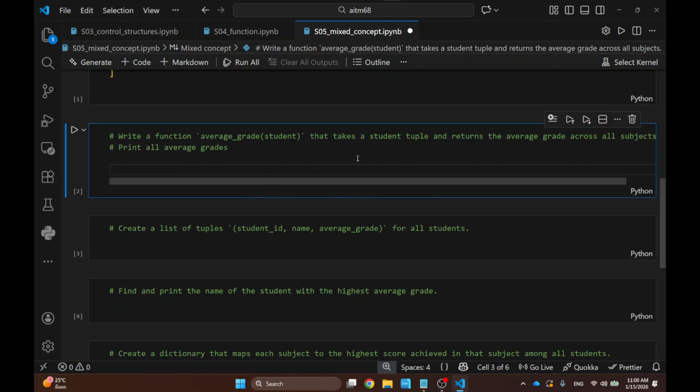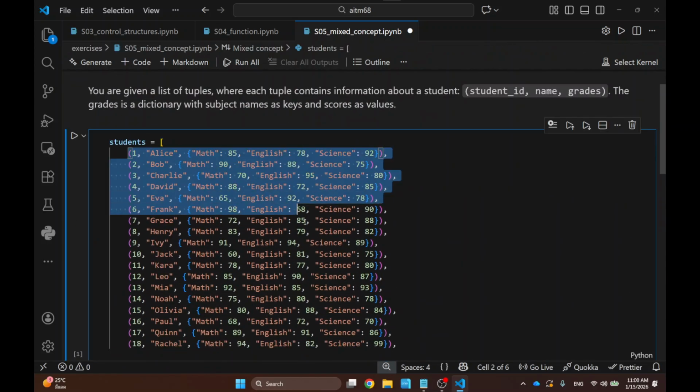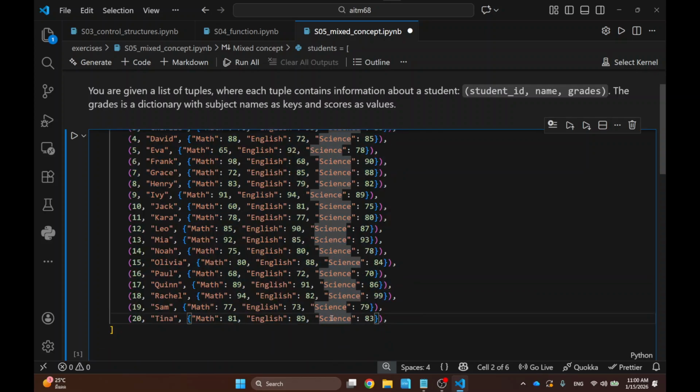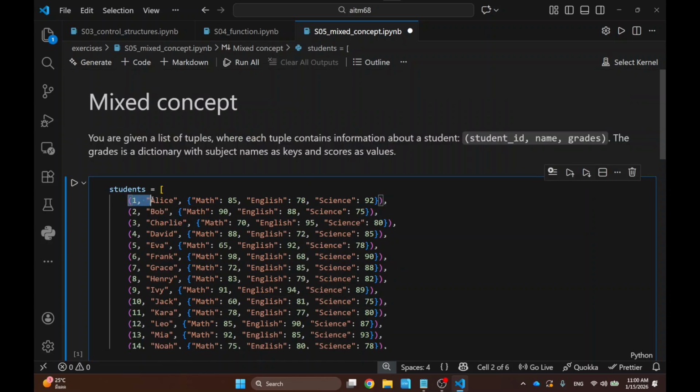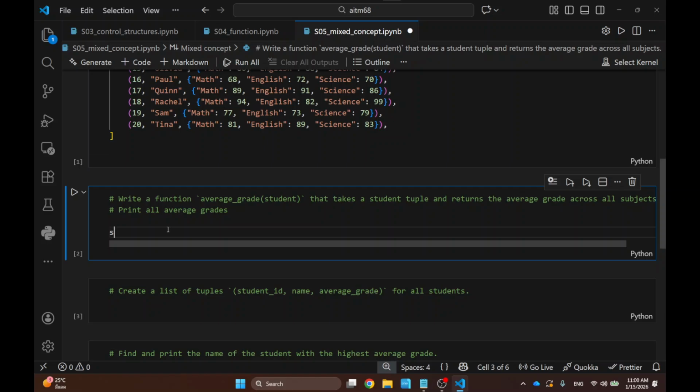So first, I want to see, this function is going to take a student tuple. Right now we have a lot of student tuples. Why don't we just start with this one? All right, so I'm going to take the first guy, this one. I'm going to just write it down like this. So I have student equal that.